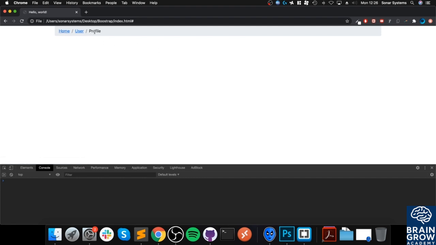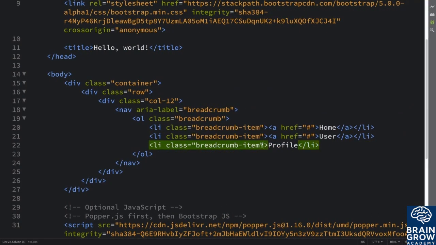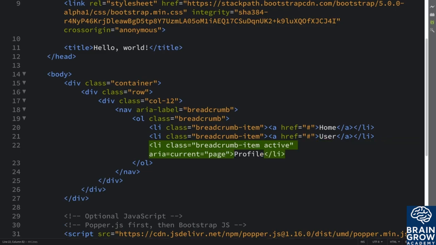The reason we have not made Profile clickable is because it's the one we're already on. And what you can also do is provide a class of active, and it's recommended for the aria-current to be set to page as well.